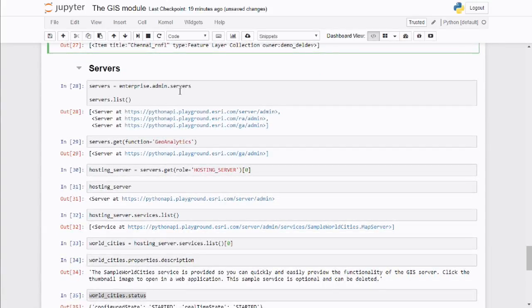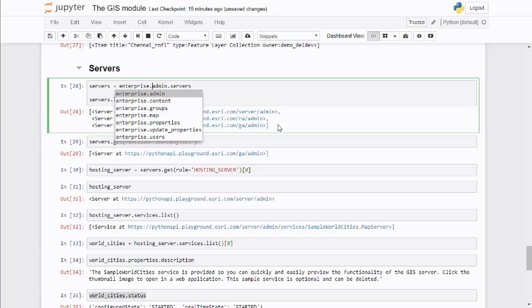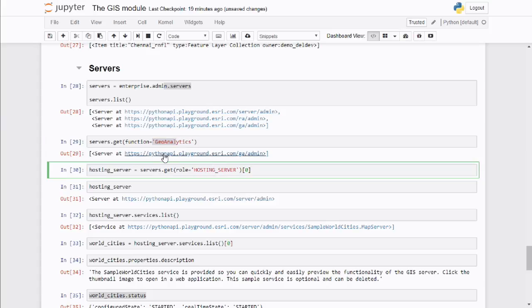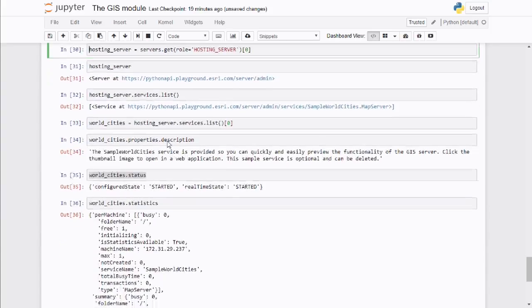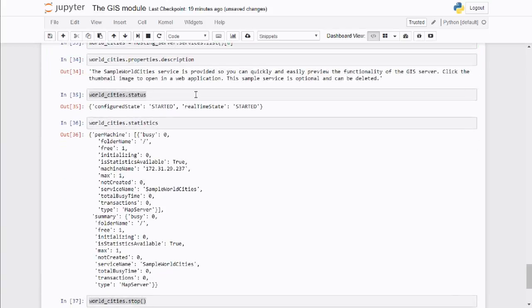Now you can also administer the servers in your GIS. So when I logged into my enterprise, I logged in with administrator privileges. So my GIS object also shows the admin helper object that lets me get to the servers. Once I have the servers, I can filter them by their function or their role. It has a GeoAnalytics server, and this is getting the hosting server. I can get the server services. This server only has one service, and this is showing how you can query the properties of that service.